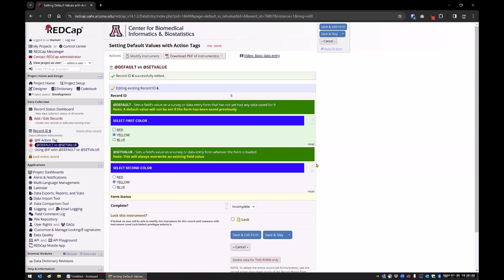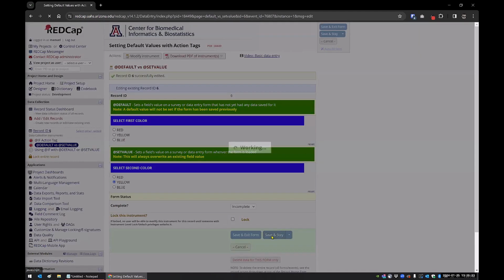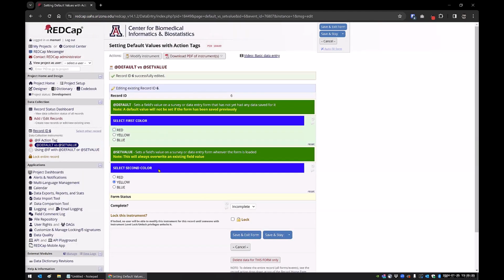And now default is no longer working. So I can do whatever I want with this. I can even blank this out and save and stay, and it's no longer working.